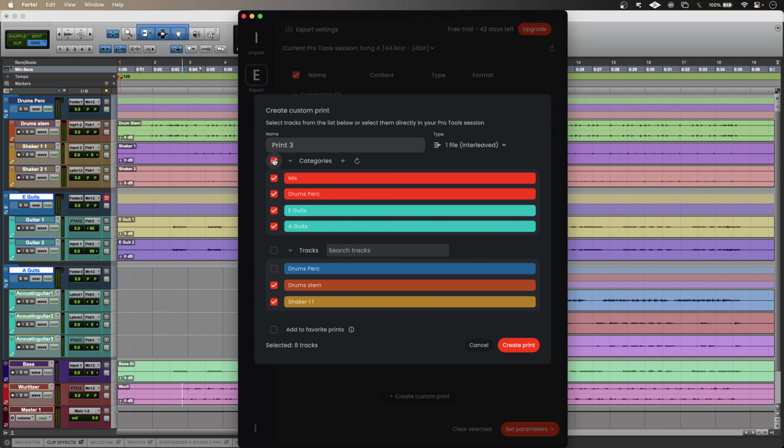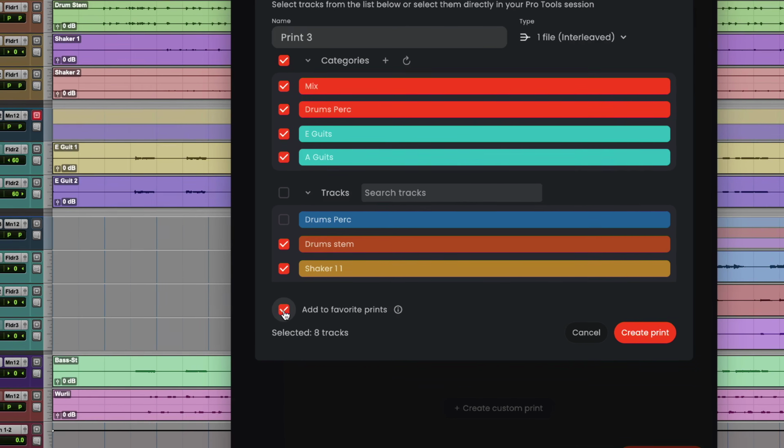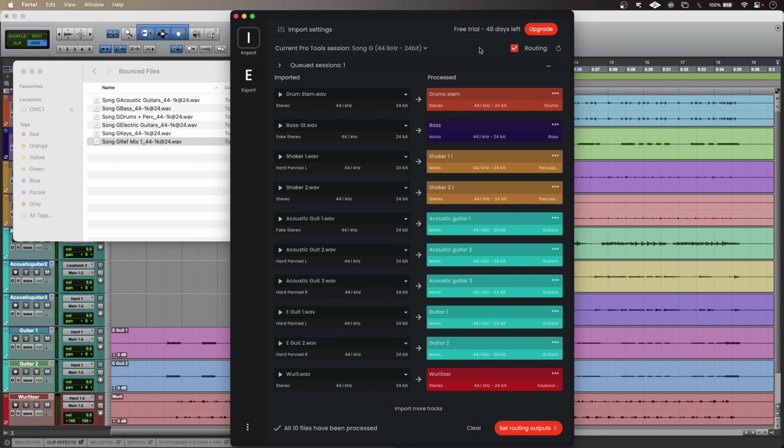And if these are selected, I can even add to my favourite prints, which means that I can reuse this configuration time after time without having to set it up from scratch. And these favourites will always be ready to go every time I start up Forte. So that's automating mix preparation and creating deliverables using Forte, the hands-free studio assistant for Pro Tools and Logic Pro.